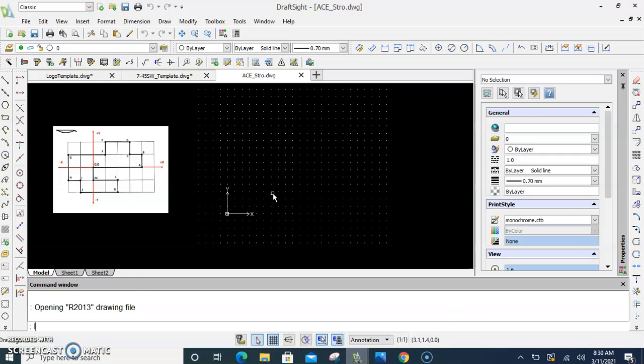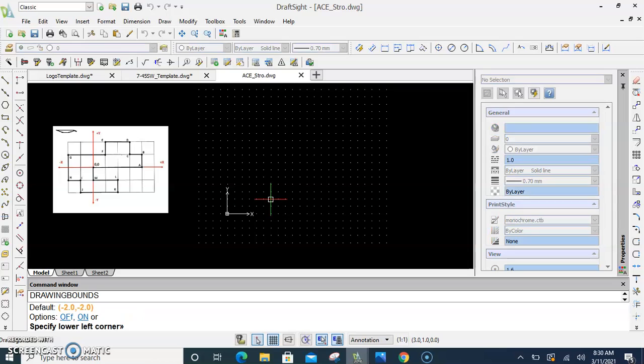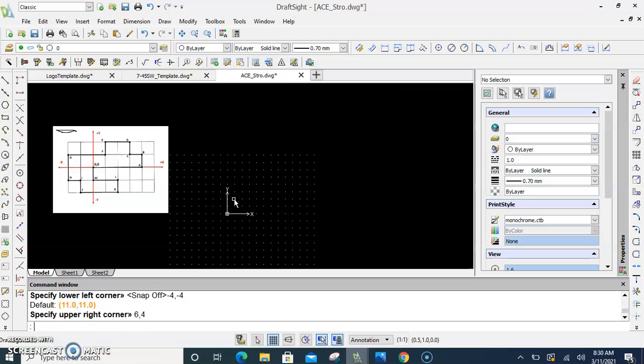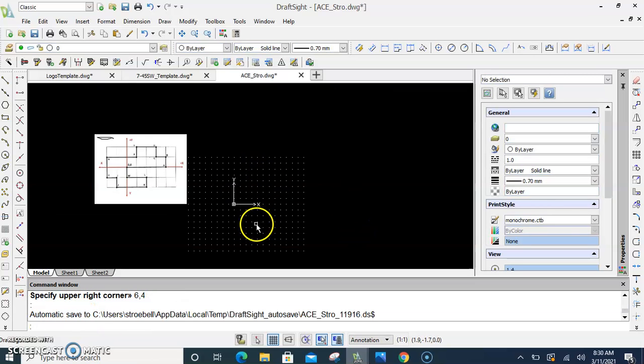The first thing you're going to do is type limits. I'm going to look at this again. I'm going to turn off snap on -2, -2. Right now it's set at -2, -2. That is not correct. So we're going to set that to -4, -4. Now my upper right corner, because I'm out 4 on the X and up 2 on the Y, plus 2, that's going to be 6, 4. And you'll see how your screen resets a little bit.